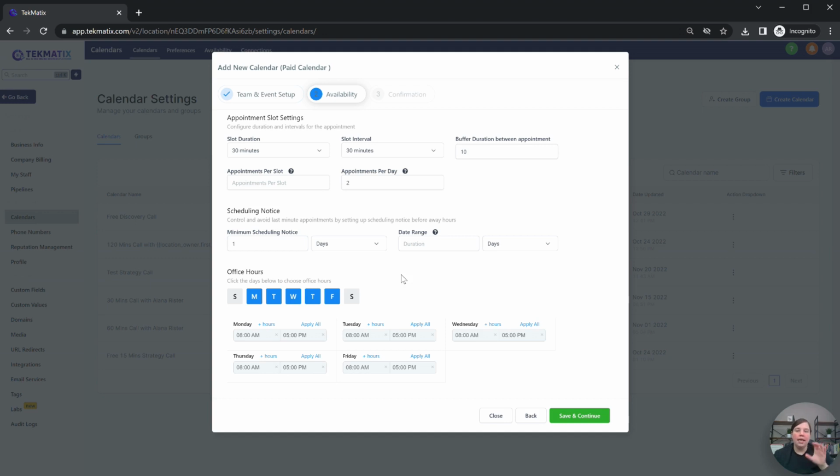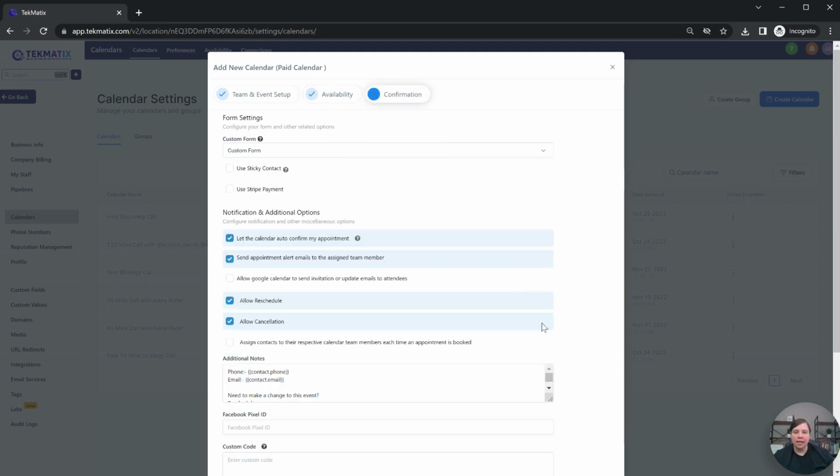Then you have your hours. Basically, what is your actual availability? You can change this. If I want to say that I'm available from 7 p.m. to, let's say, 10 p.m., which is similar to the hours I have for my TekMatix service booking calls, I can say these and then apply across all. This is Monday through Friday, and I'm going to take off Friday. So basically 3 hours a night that I can take these types of calls, and I can click save and continue.